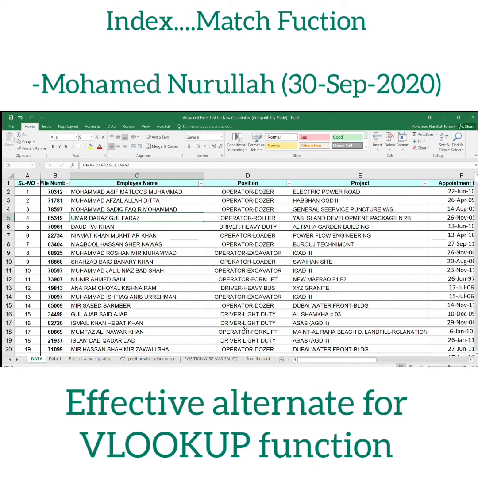Today I would like to brief you about a small, effective but useful alternate option for VLOOKUP. In VLOOKUP, you have the lookup value on the left hand side and the data that you are going to fetch is on the right hand side of the lookup value. But what if you have the lookup value on the right hand side and the data that you need to get is on the left hand side of the lookup value? Here comes the INDEX and MATCH function, which is an effective alternate for the VLOOKUP function.